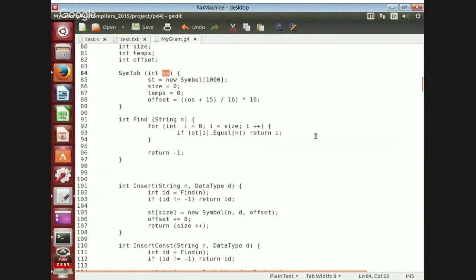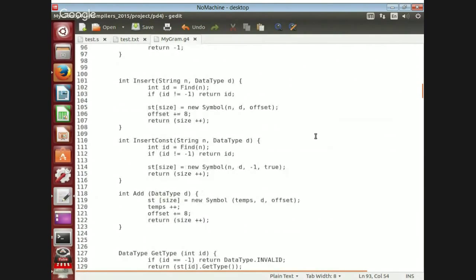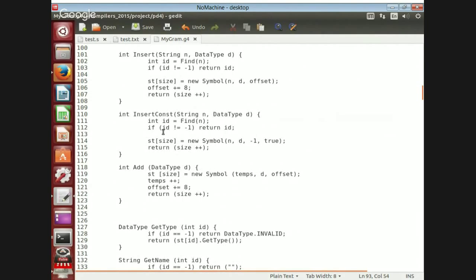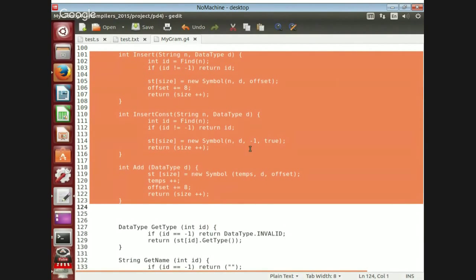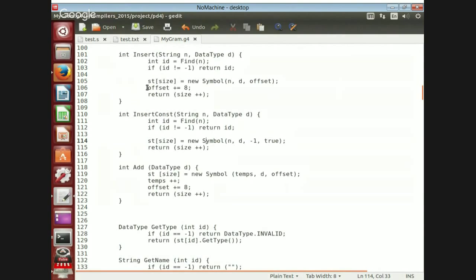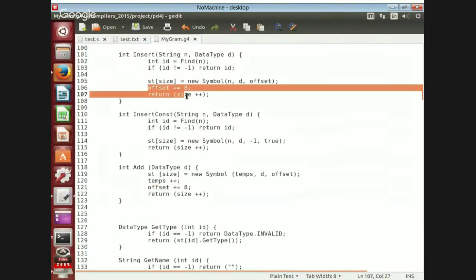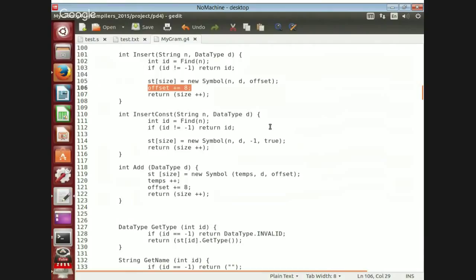Right, so now what are the new additions? In this part where we are inserting symbols into the symbol table, which we did for PD3 as well, here every new entry into the symbol table is receiving an offset. That's additional information we must store for every variable. Note I have used 8 because I'm using a 64-bit architecture. So every time I'm incrementing it by 8 bytes and assigning an offset. So every symbol occupies 8 bytes, basically. You can think of it like that. We didn't do it in insert const.